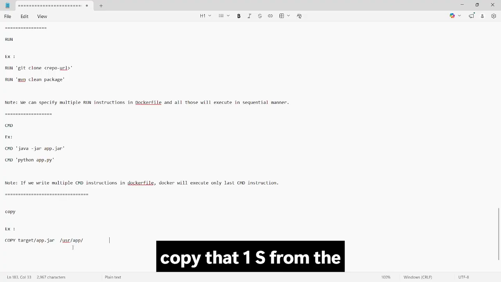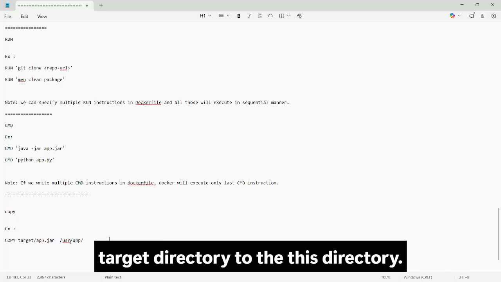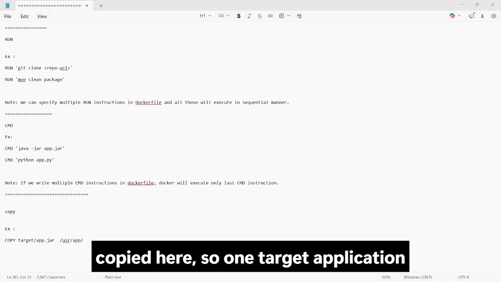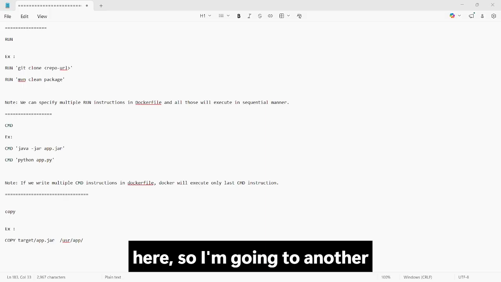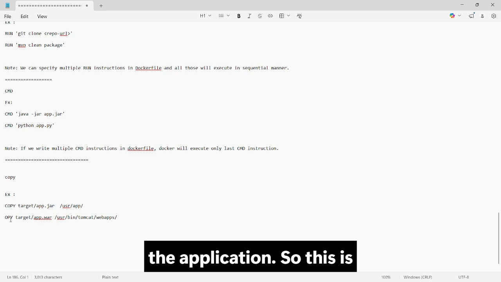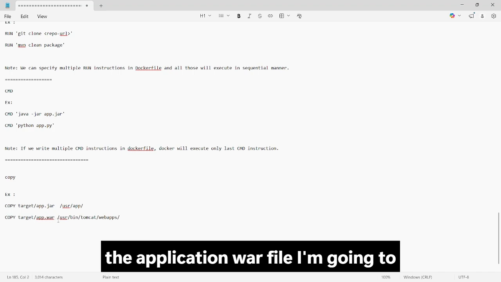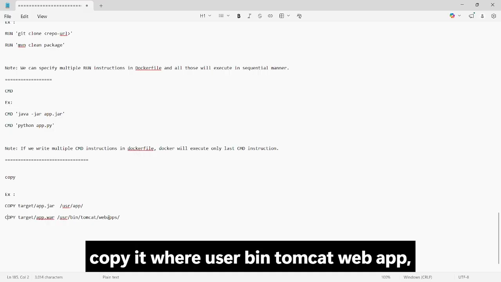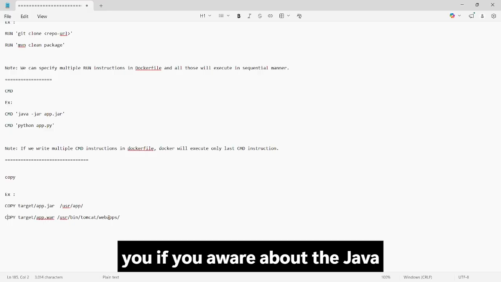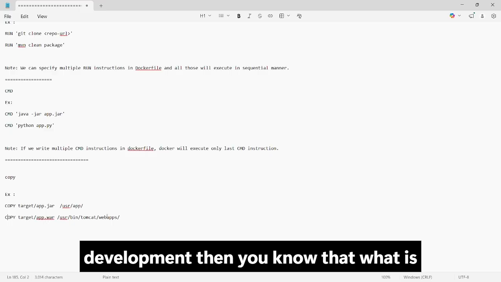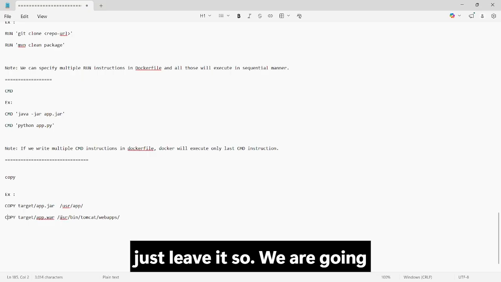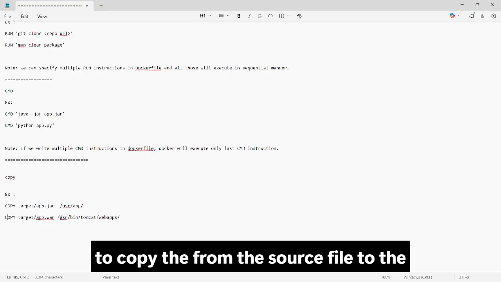I'm going to copy that one, from the target directory to this directory. Suppose I'm going to copy another file here, one target application. This is the application war file. I'm going to copy it to usr/bin/tomcat/app/webapp. If you are aware of Java development, then you know what the webapp is and what Tomcat is. Just leave it. We are just going to copy from the source to the destination.